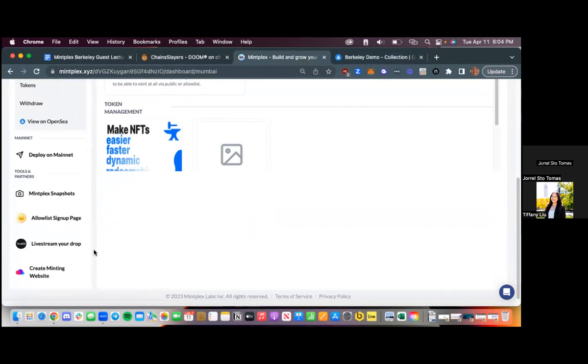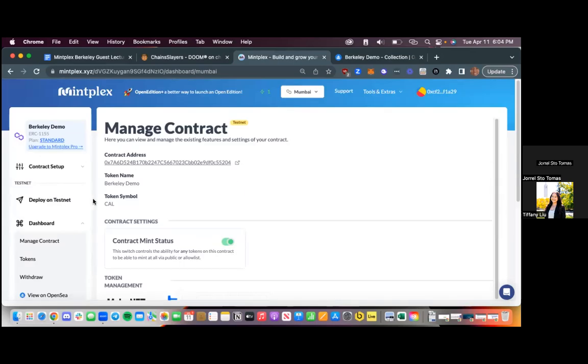But to bring your attention here, we have a few other tools. It's not super important. It's like snapshots, sign up pages, minting sites, etc. Those are all tools, if you get really in the weeds, that all of our users ask for. So they're there. I'm not going to dive into it too much, but if you have questions, you can let me know.